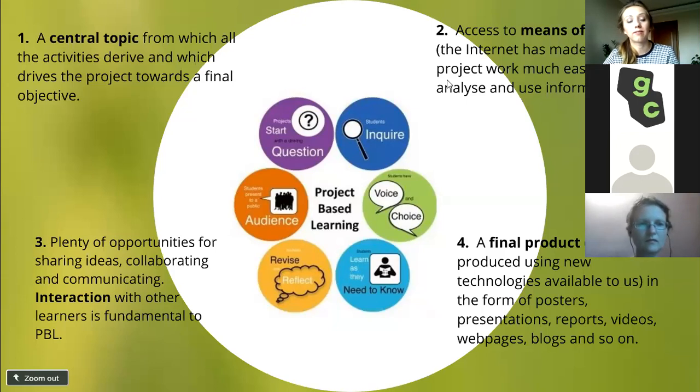The second one, which is crucial, is access to means of investigation. Nowadays everybody has got a smartphone, mostly everyone, or internet connection, so you can easily give your students an opportunity to do the research and find the necessary information for their projects online. The third element is interaction.